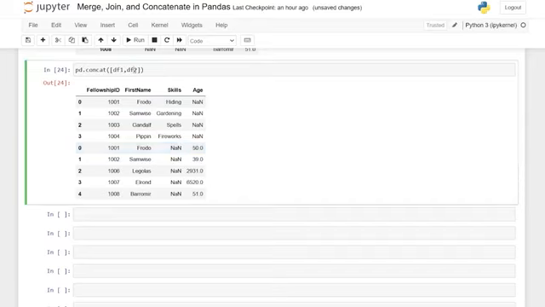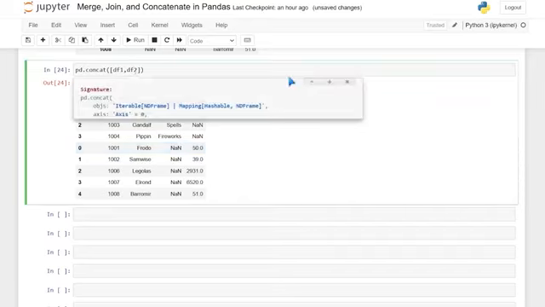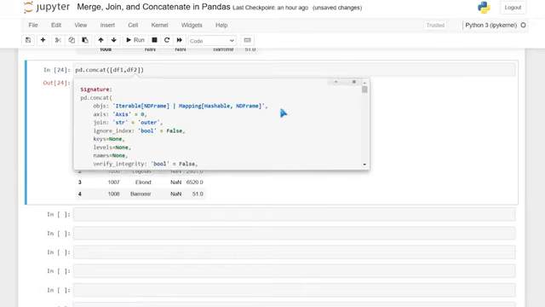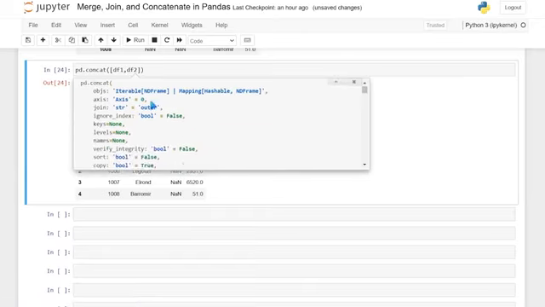Now, if we go into this concat, we say shift tab, there are a lot of different things that we can do, which, if you remember, the 0 axis is the left-hand index, and the axis of 1 is the top index, which is the columns. So you can specify that. And we can also do joins.